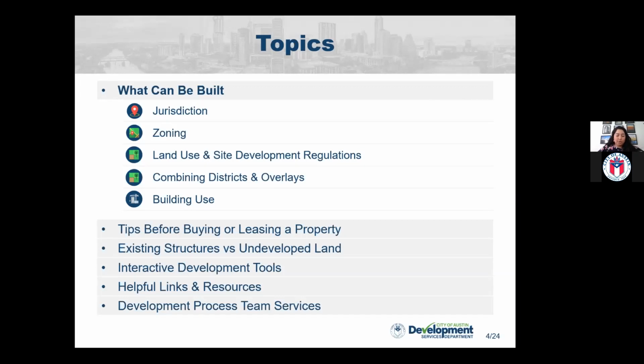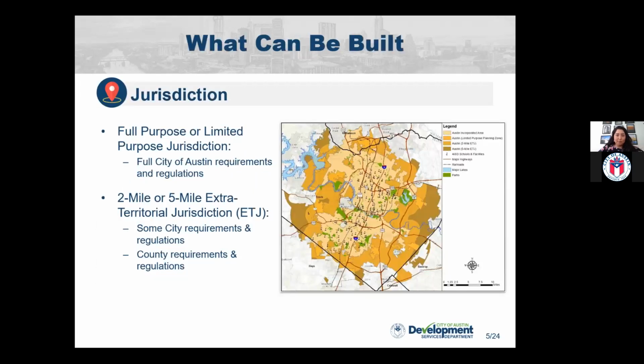I will then demo two City of Austin interactive development tools, which are Property Profile and Austin Building Connect. And if you have an address that you're interested in purchasing or leasing and would like for me to use it during this part of the presentation, please submit it in the chat button. And I will wrap up the presentation by providing helpful links and resources and letting you know how our team can support you during the permitting and development process.